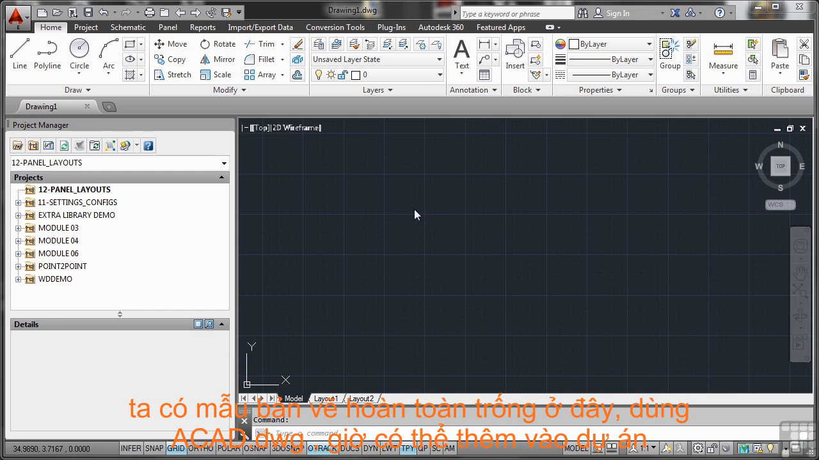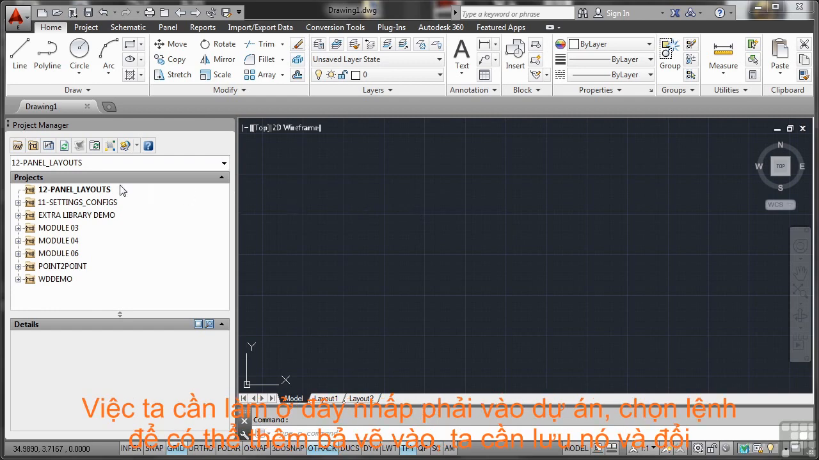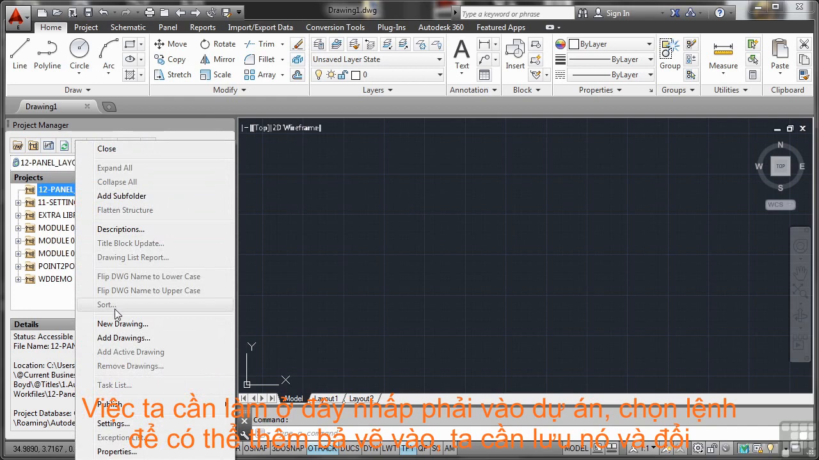What I'm going to do is add that as an active drawing to my project. So what I'm going to do here is I'm going to go here like this, right click, and I can add the drawing like so, or new drawing. I don't get add active drawing. That's because I haven't saved it and renamed it yet.